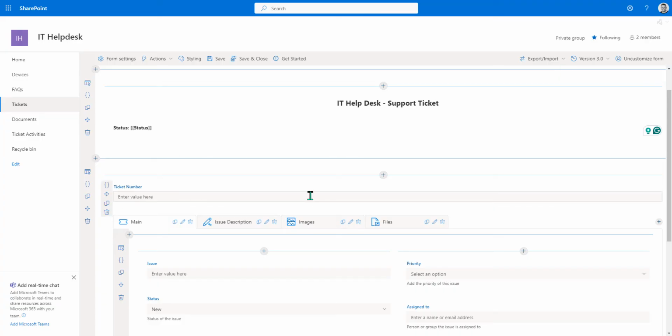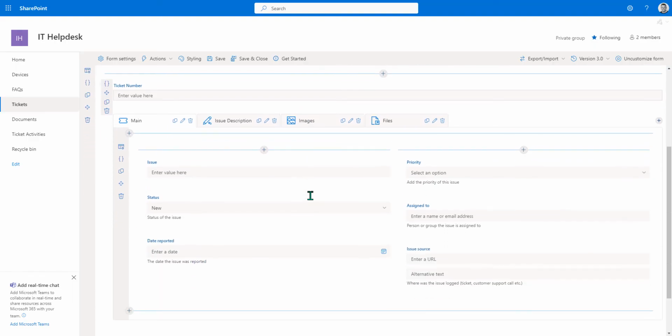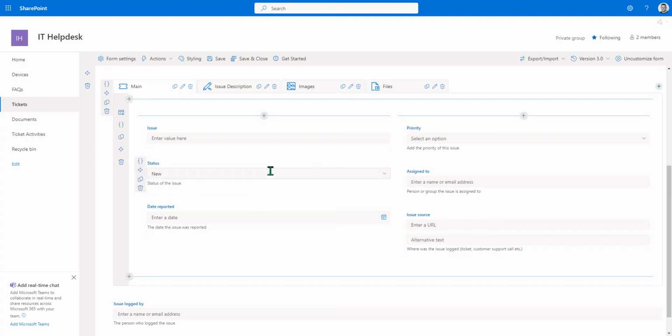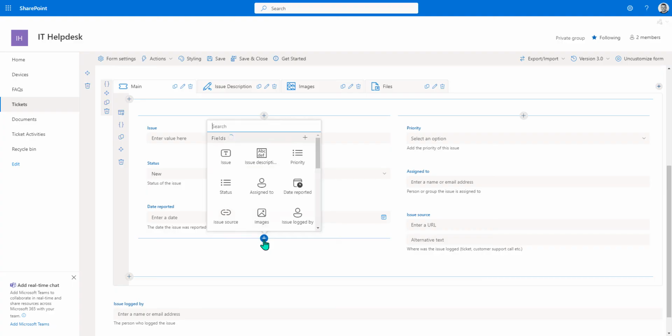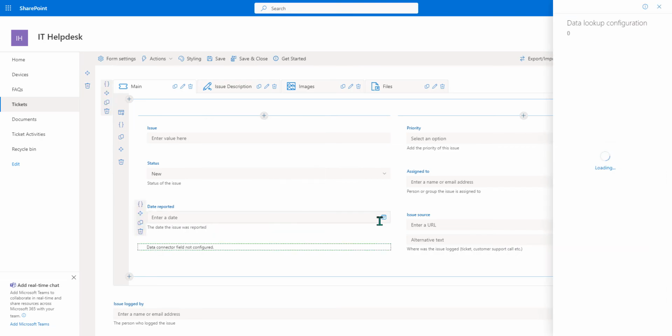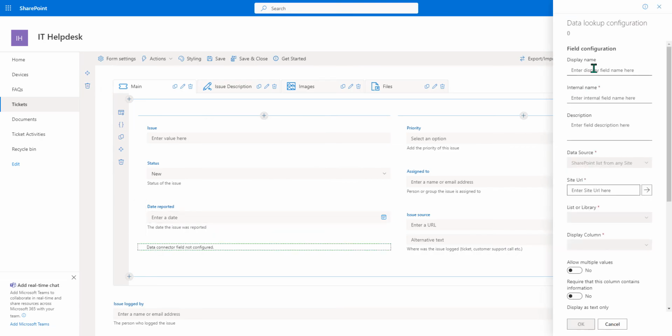We've got our action button to submit the ticket. The next thing we're going to do is actually add a new data lookup so that we can correspond this with a piece of software or a device if necessary. So we're going to add a new field, and the field is going to be using a data lookup. And notice in here we've got the display name, which is going to be related source.